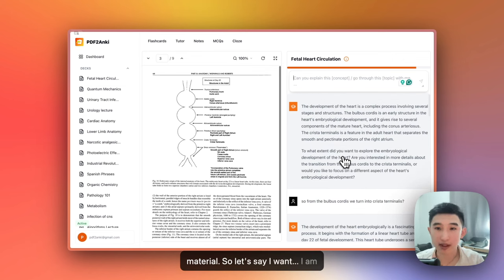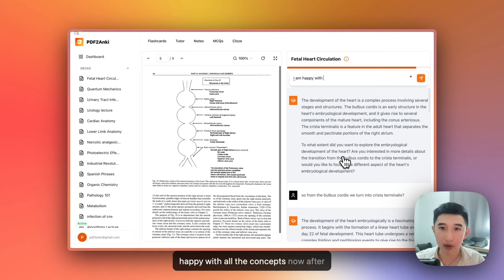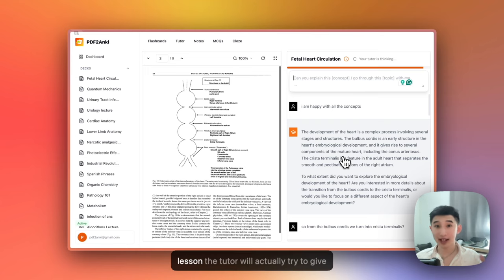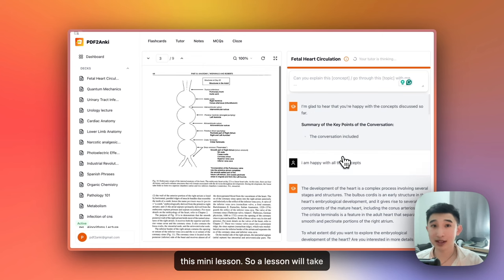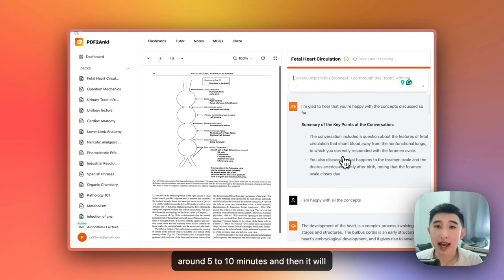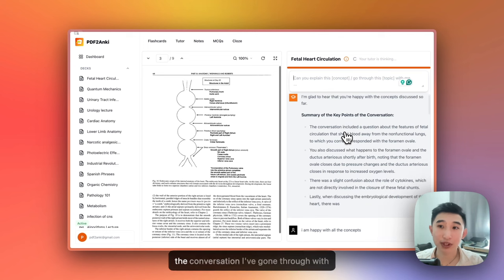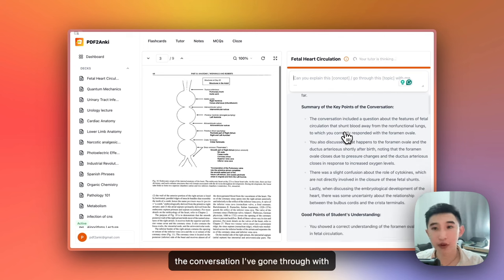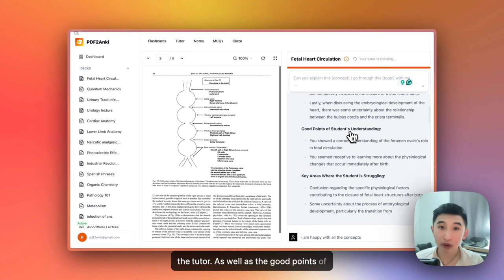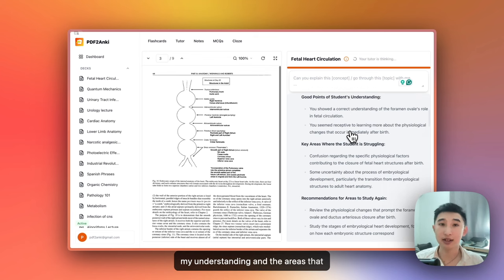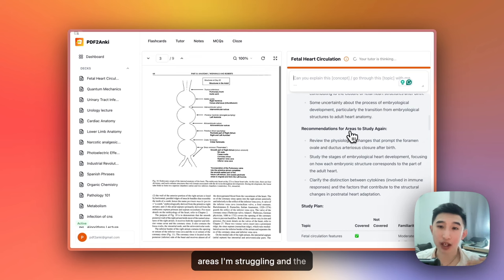Let's say I'm happy with all the concepts now after the conversation. At the end of the lesson, the tutor will give me some personalized feedback from this mini lesson. A lesson will take around 5 to 10 minutes, and then it'll give me a summary of the key points of the conversation I've gone through with the tutor, as well as the good points of my understanding, the areas I'm struggling with, and recommendations for the areas of study.